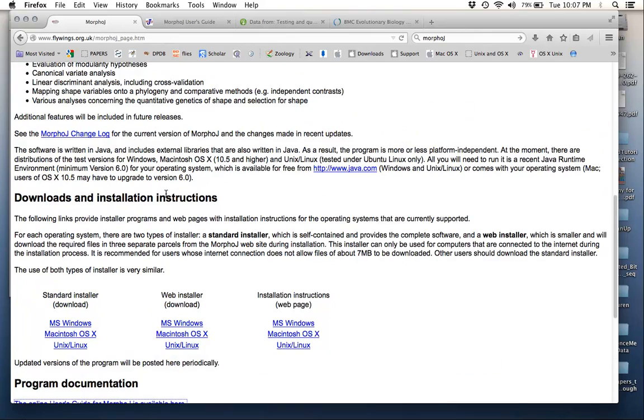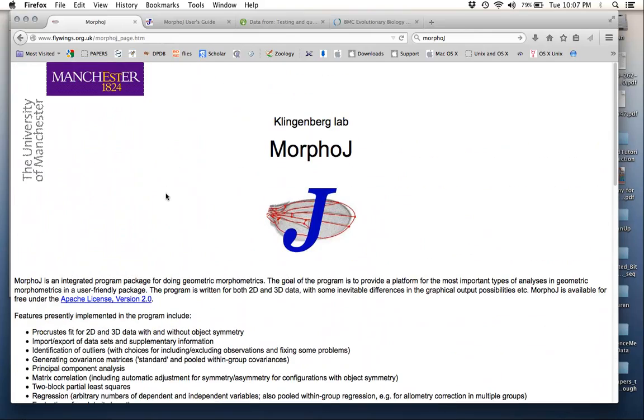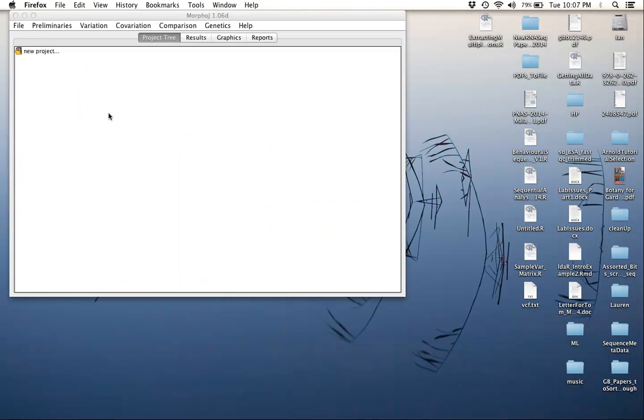So you can go ahead and download it if you haven't already, although if you're taking evolutionary developmental biology with me, you've already downloaded it and done this. So let's assume you've already downloaded and installed, and that works.